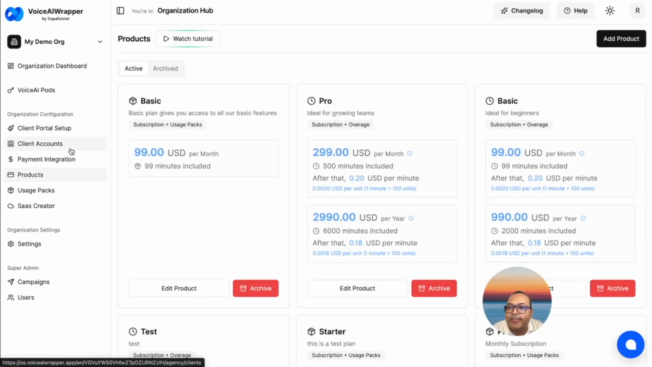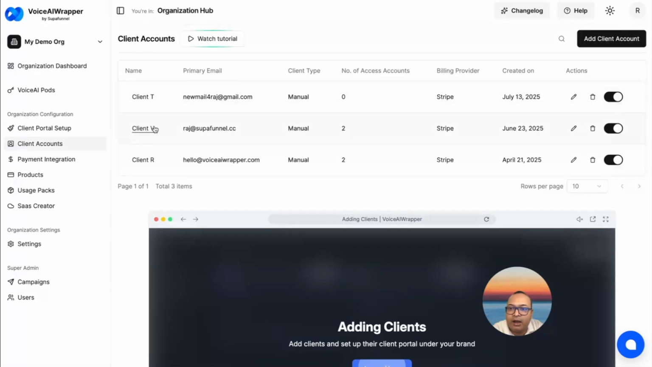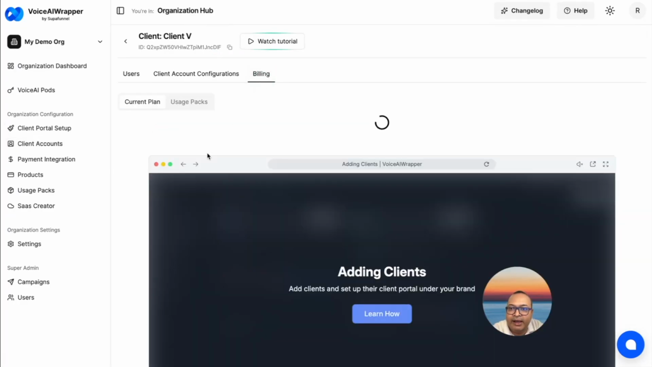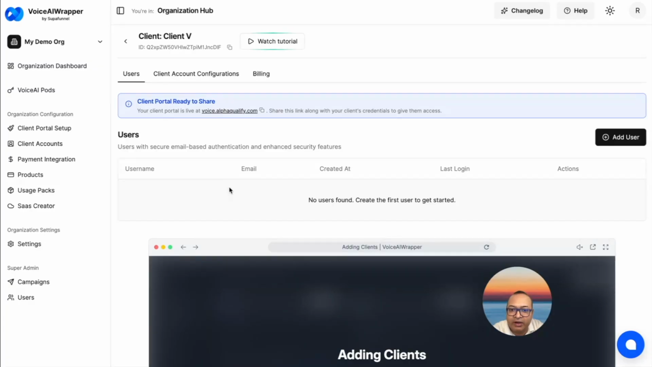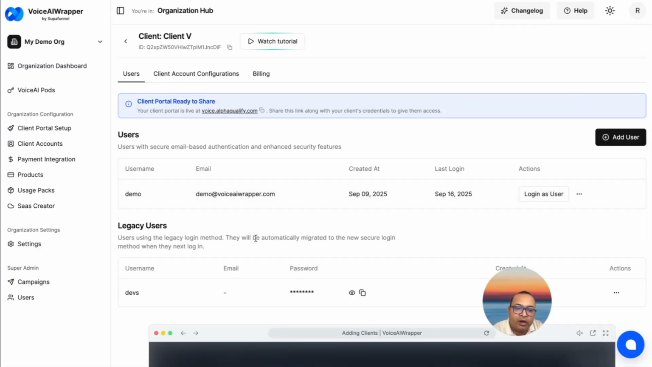But for now, once you have created that product, you can go inside the client account, go to billing, and you can go ahead and just assign that plan to that client account. Assigning it means when the client logs in with the user ID and credential that you have created for that client, they would hit a paywall, which is your Stripe account, and they would need to pay before they start using your services. Okay, so that's how you create a client account.